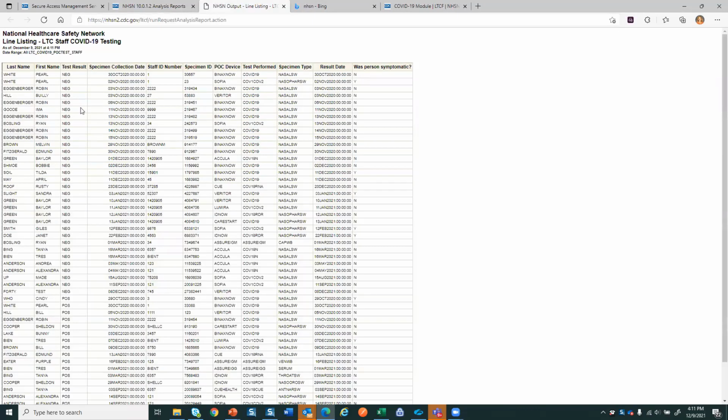So you see that all of the negatives are together. It is last name, first name, test result, specimen collection date. All of the negatives are together, all the positives, and then they're in the order within the negatives. They're in the order in which they were collected, and the positives are in the order in which it was collected. So for me, that's going to be much more helpful information. So you can see this is really helpful.